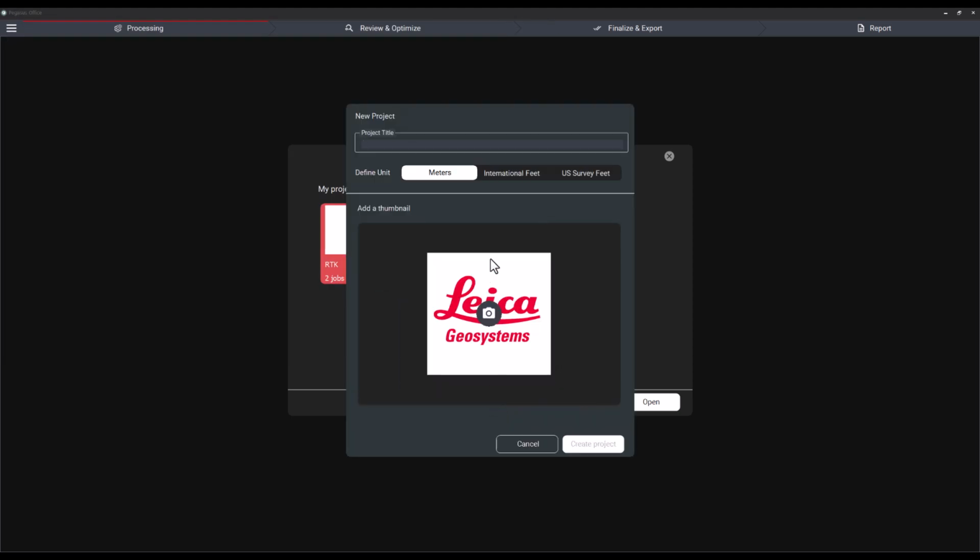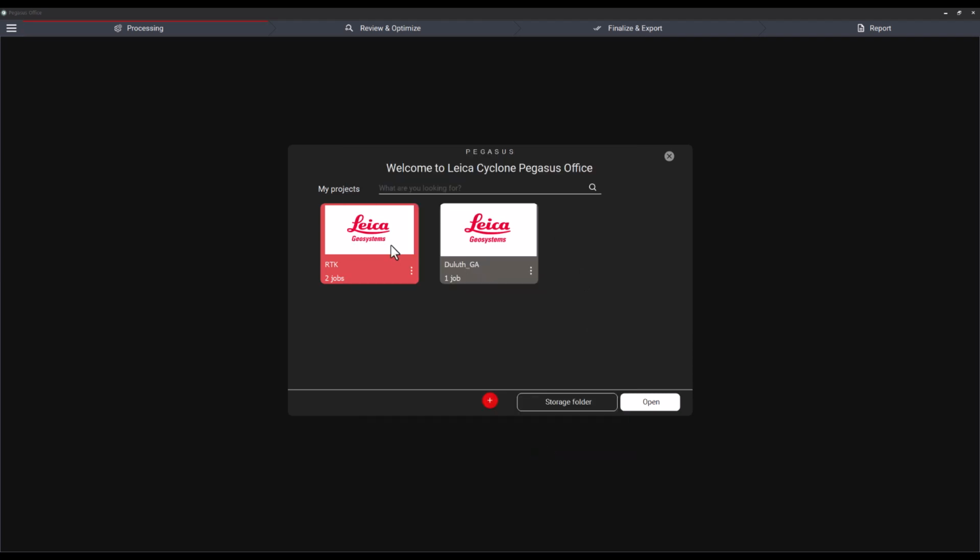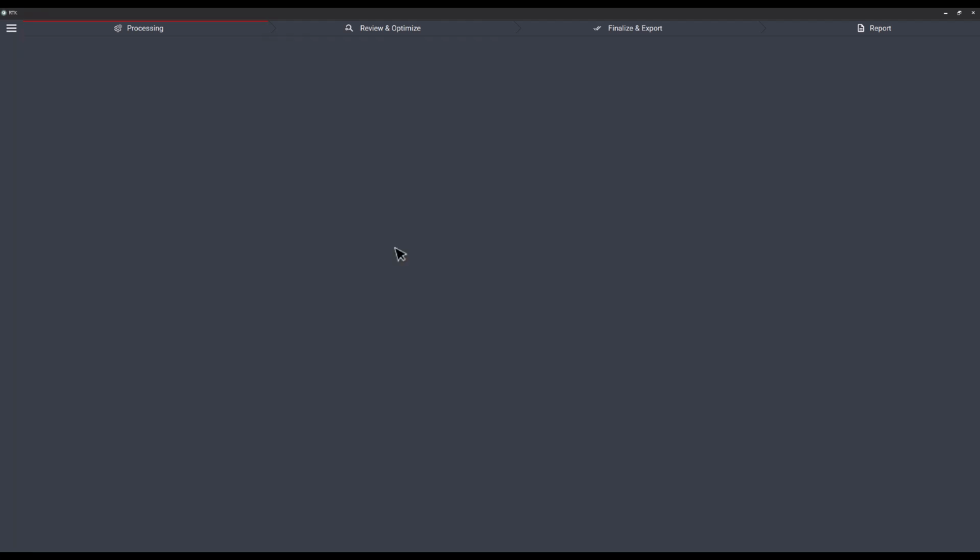A new project can also be added from scratch with the name, units, and adding a thumbnail. This is important for project planning purposes. Simply click on a project to open.